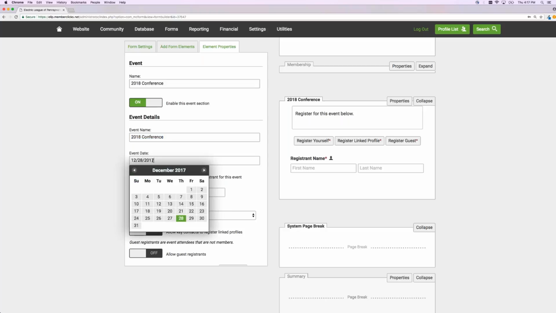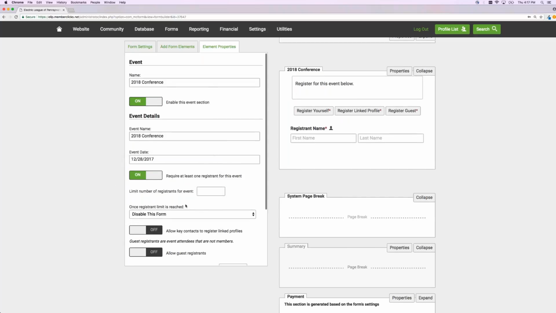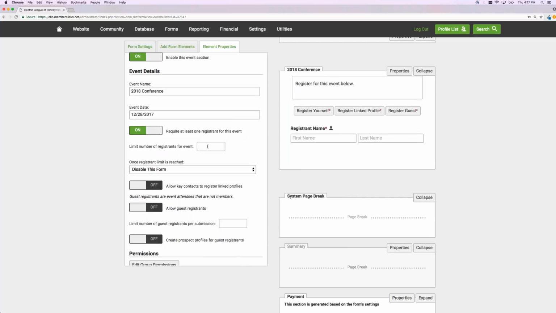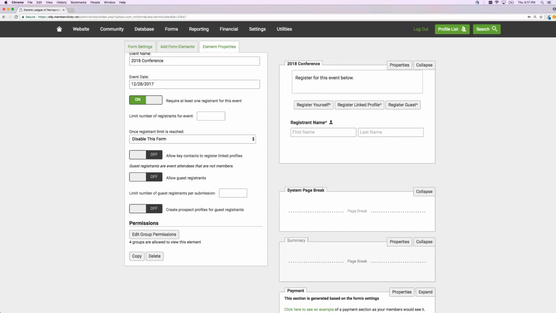You can choose the event date. If there is a limit of how many people can register for this event, you would want to add that in. So let's say there's only 200 seats at your upcoming conference. Once that 200 registrations has been reached, you can disable the form or just disable the section.